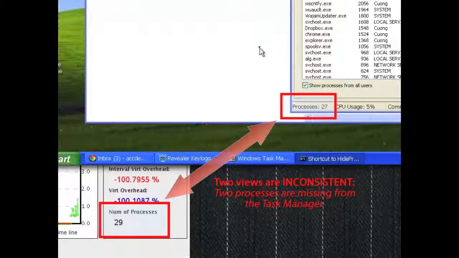In this case, we can see that there are two missing processes in Task Manager's view. It is clear that the virtual machine has been compromised with hidden malware.